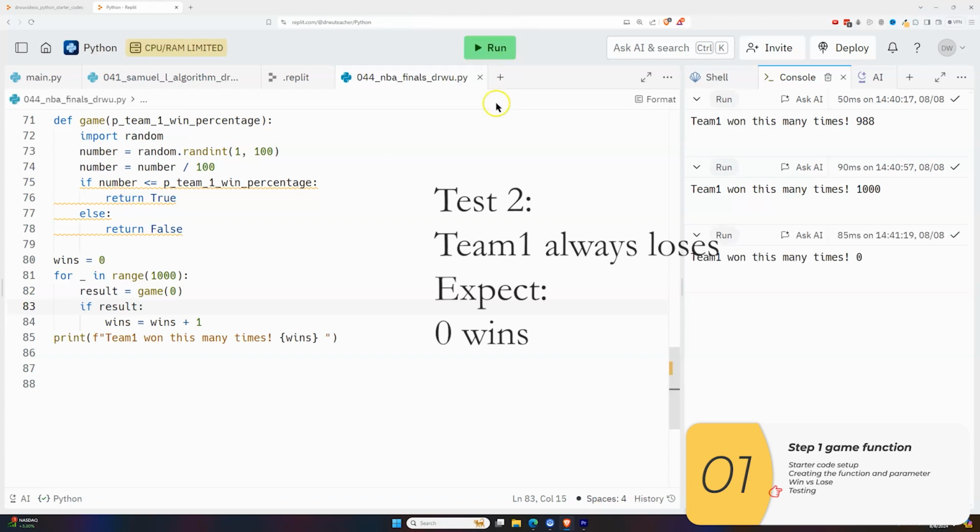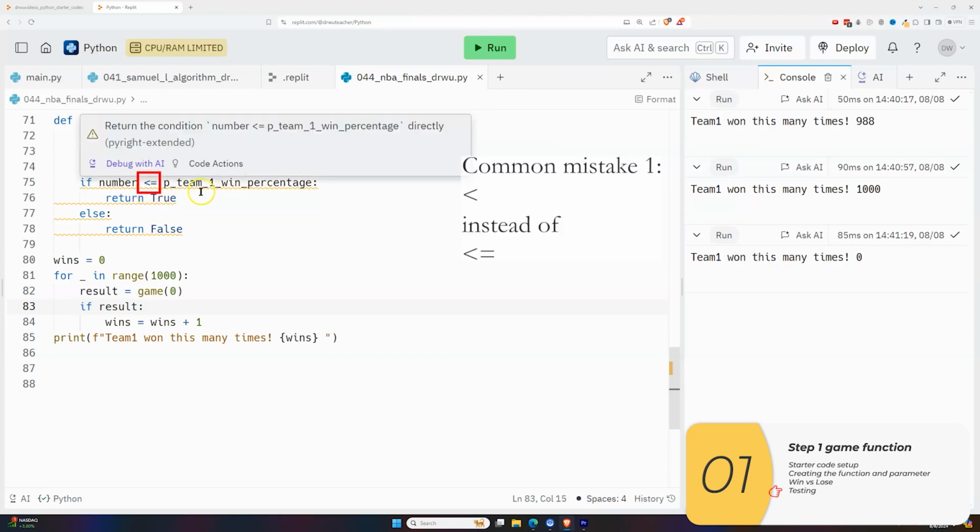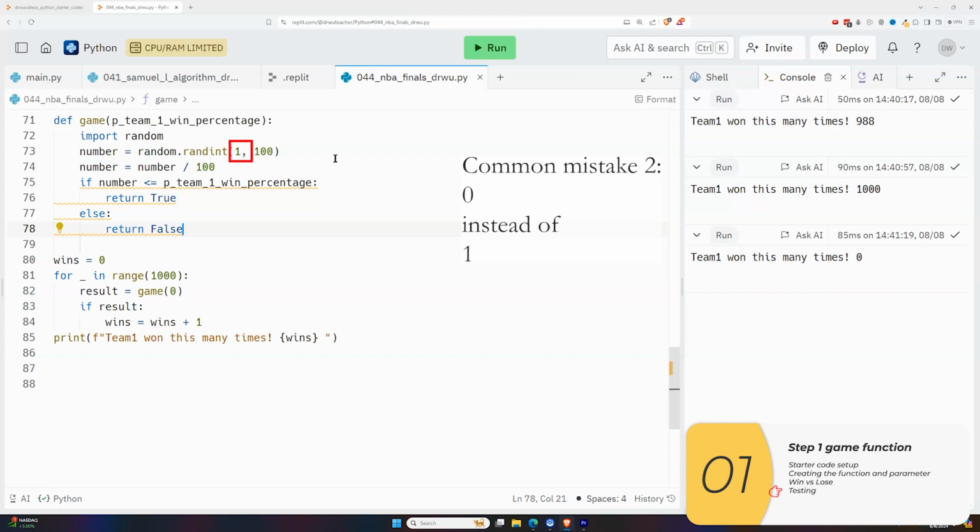I win 0 times. This, by the way, is a pretty common mistake. The common mistakes here are this not being less than or equal to, and this right here. It needs to be between 1 and 100. So if my winning percentage is 0, I'll never win, rather than between 0 and 100. And so that's a common mistake. People sometimes will do between 0 and 100.